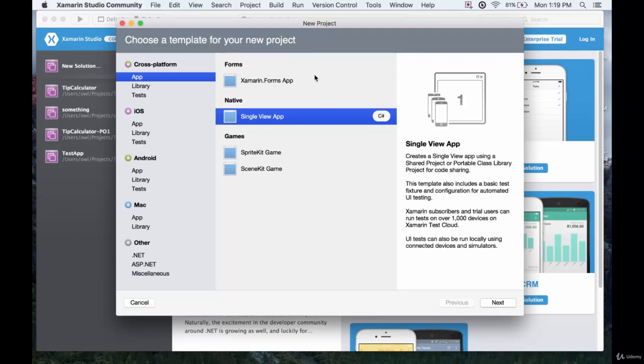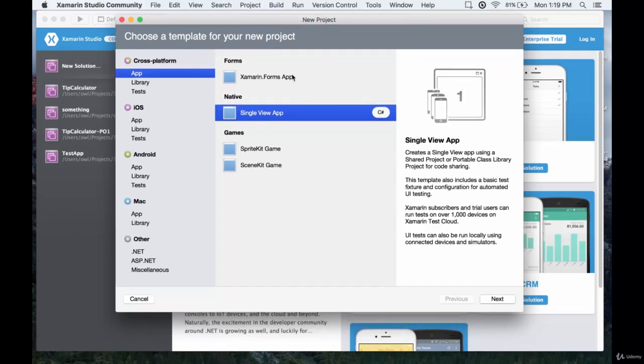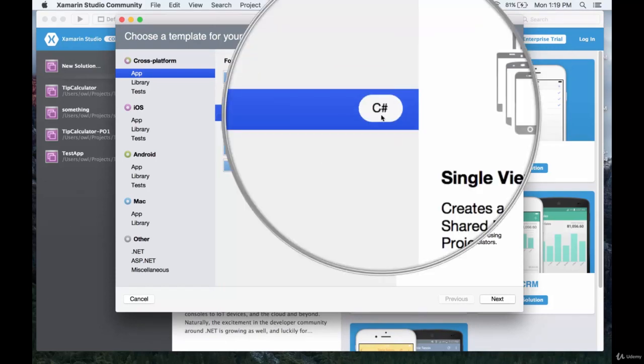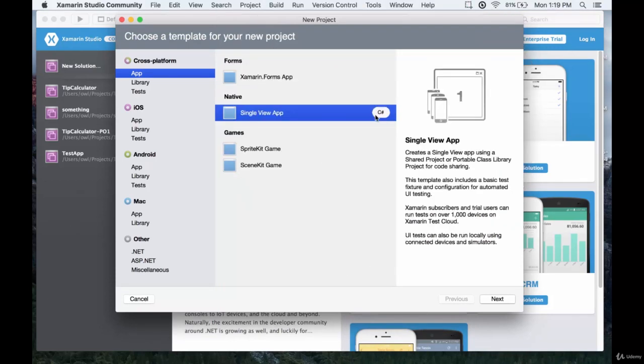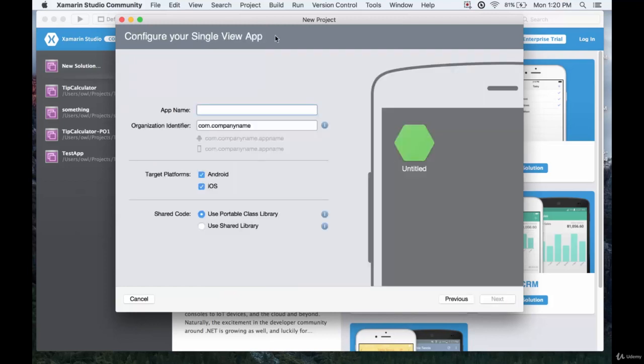So now once that's clicked, this new window comes up with new project. We're going to be coding in C#, which is why this is selected here, and we're going to keep single view app selected and hit next. Now let's give this app a name. It's a tip calculator, so why don't we call it that?